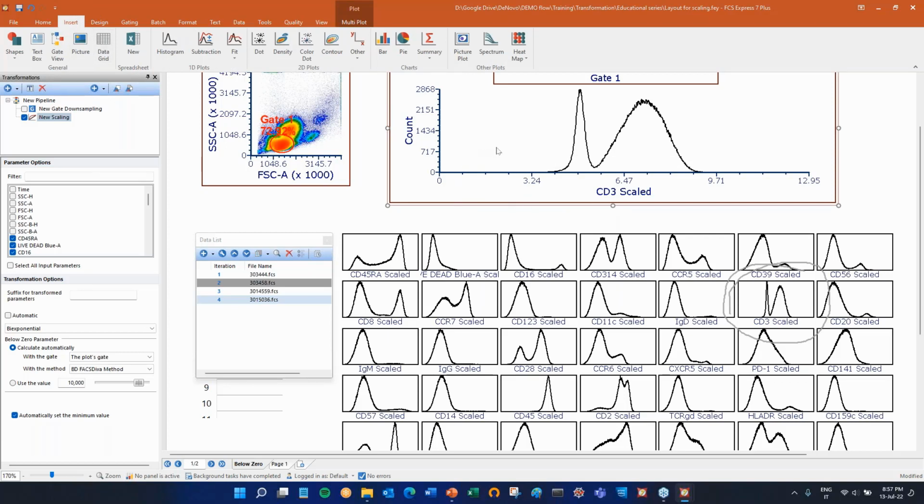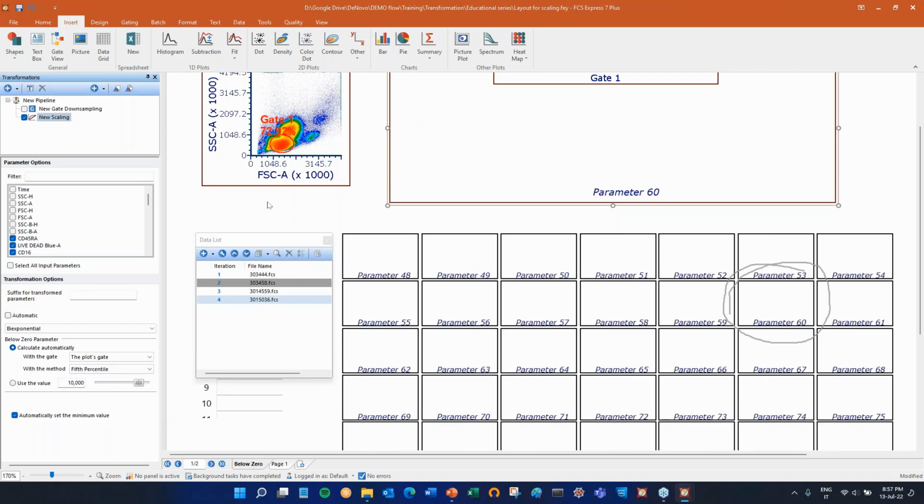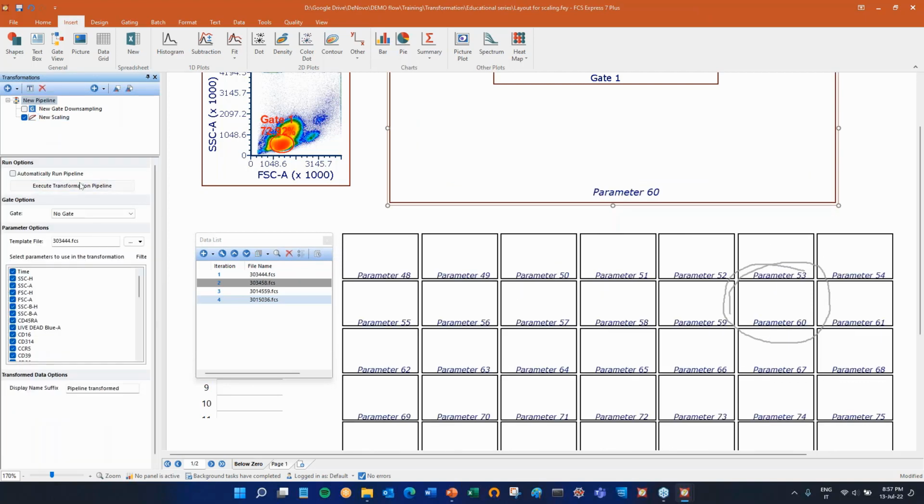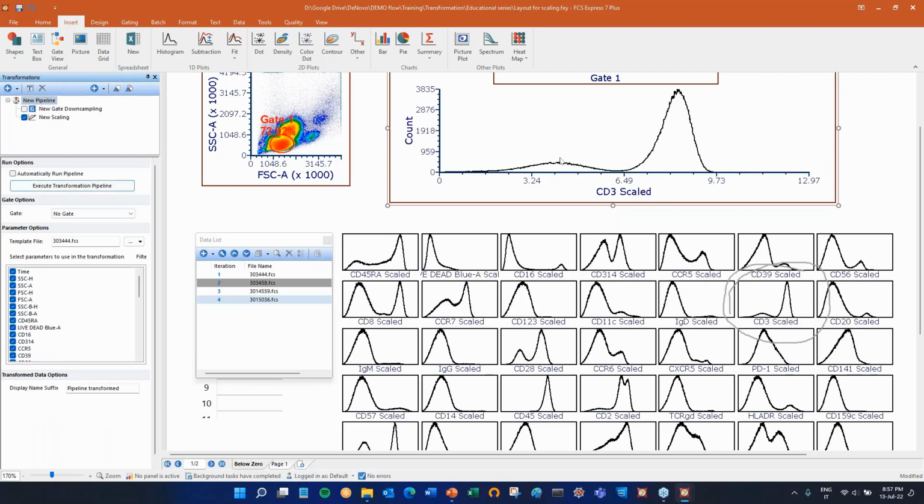Now it's no longer negative. So if you want something more robust, that is not so affected by outliers, you can switch to the 5th percentile method. And you will see that the CD3 will be scaled in a much more meaningful way. You see, now we are no longer being biased by outliers, and the CD3 is scaled properly. Now, what happens if you want to change specifically one sample?